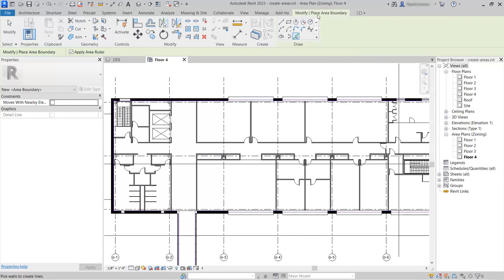Looking at the Place Area Boundary ribbon, we can see that we have the Draw tools available to us, and that the Pick Lines tool is currently active. Looking at the options bar, we can see we have the Apply Area Rules options checked. Now all we need to do is click on the walls that will divide the interior space of our floor plan. We'll click the wall that runs along the top of the corridor here, and then we'll click the vertical wall on the left here that returns back to the external wall.